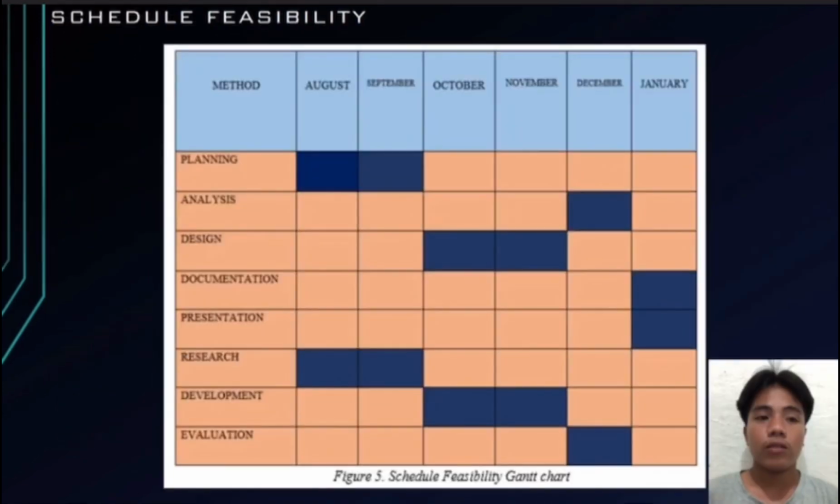On to our schedule feasibility. As can be seen in Figure 5, the project's title and premises were used to inform the planning in the months of August and September. The project's development and design are solidified in the months of October and November. The project's analysis and evaluation were done in the month of December, while documentation and presentation were accomplished in the month of January of 2025.